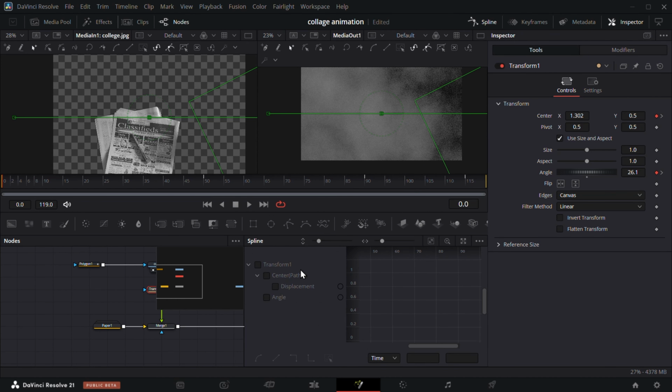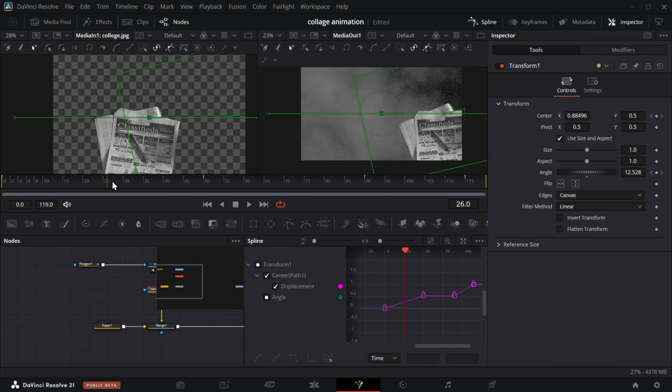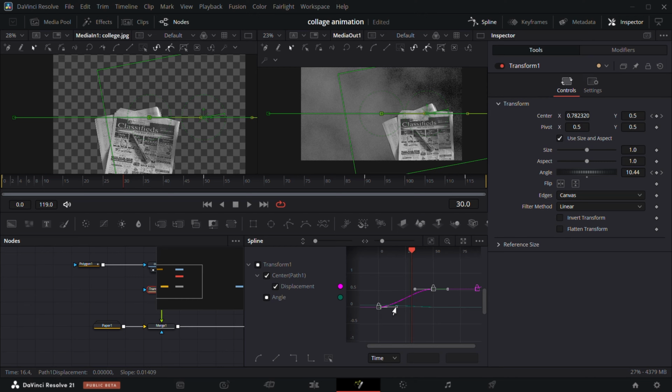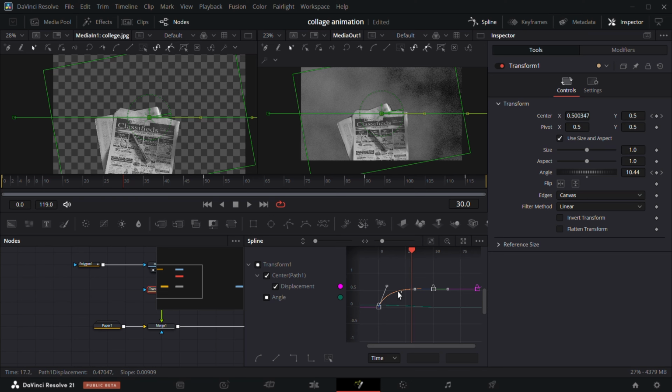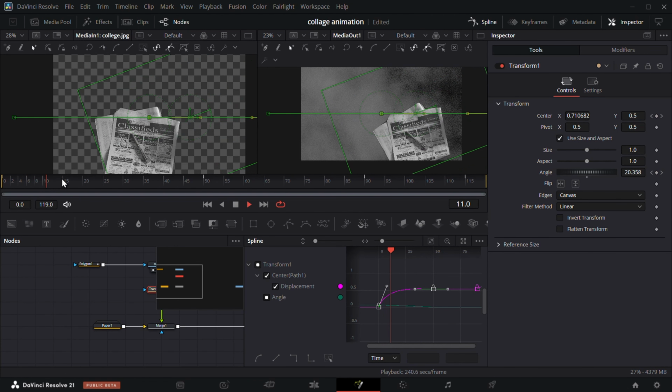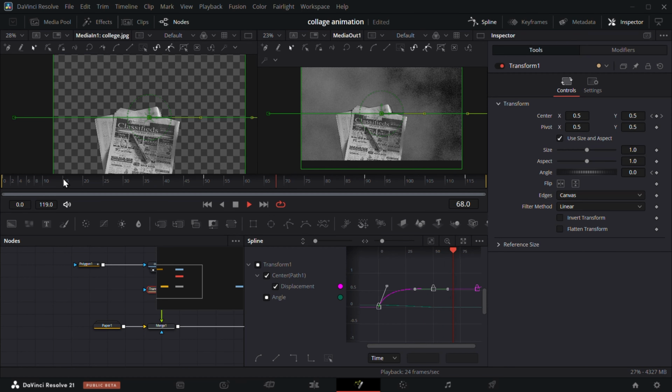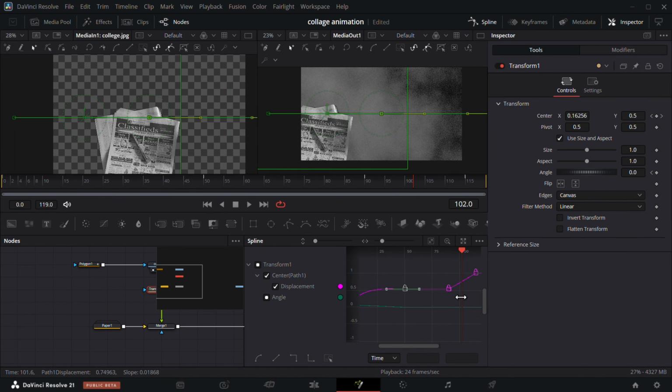Now open the spline and make the animation smoother. Let me turn off the angle for now. We will make this in animation smoother. Select both points and press S on the keyboard. Or change the shape of the curve like this. Now for the ending animation, select these points and press S on the keyboard. And it's done.